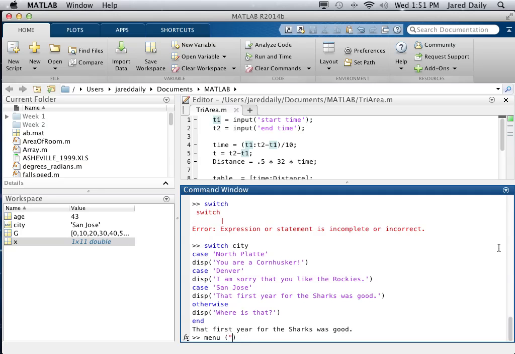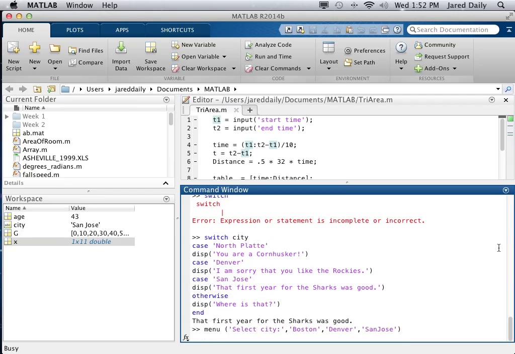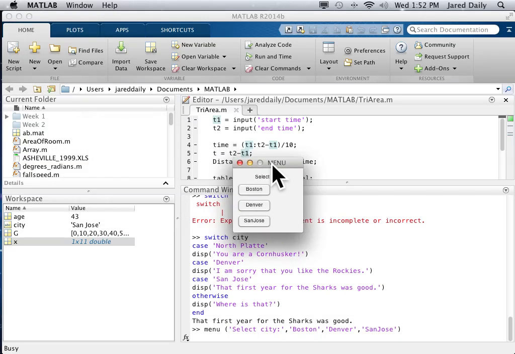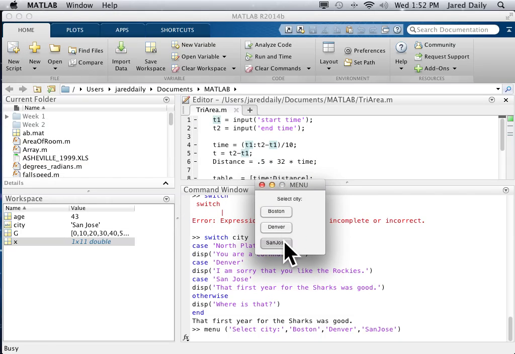Select city, right here, and close that, and then you have a comma. So select city, and then you put a comma, and then you put in your first option, and then a comma, and then your second option. But these options need to be named in quotes. So we'll put in whatever cities: Boston, then comma, then Denver, then close quote, then comma, then San Jose, like that. And that gives us this. It gives us a little menu box to select from, a little push button box. Kind of nice. Then I can choose San Jose, for example.